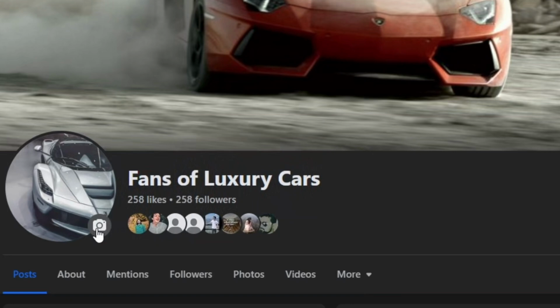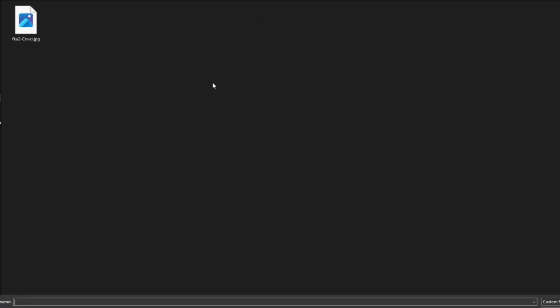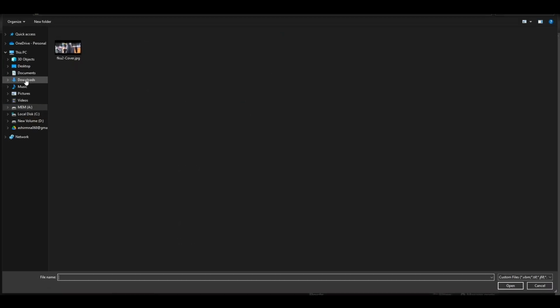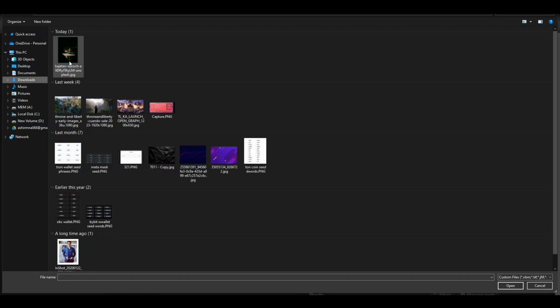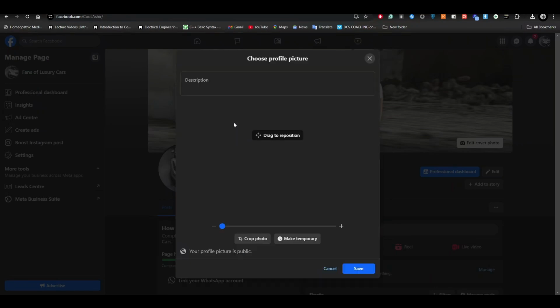So what you have to do is to tap on the profile picture right over here, and select the profile picture to upload. Here I'm going to upload a profile picture from my PC. So just click on upload photo, and once you do, go to the directory where I have saved the photo that I want to upload as a profile picture. So here I have chosen a profile picture that I want to upload.